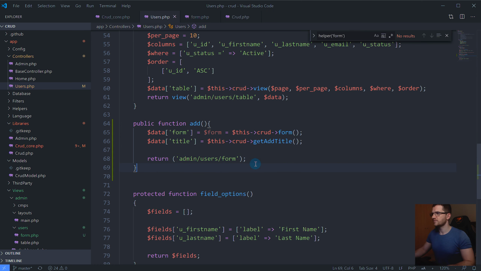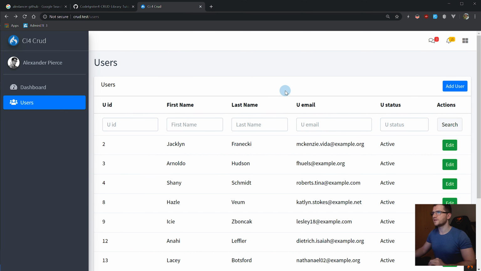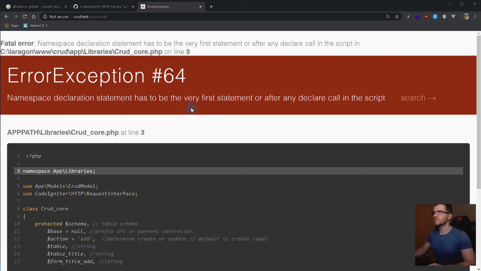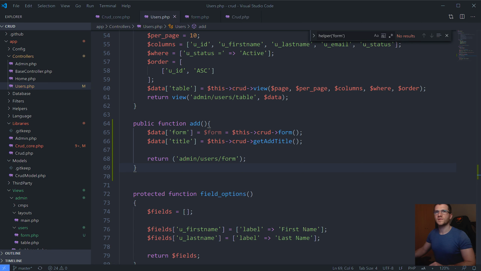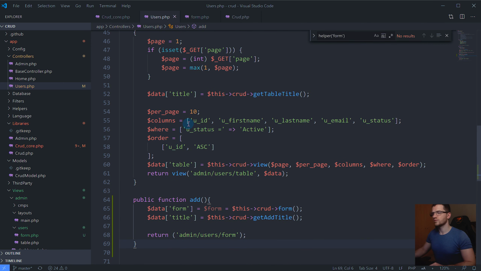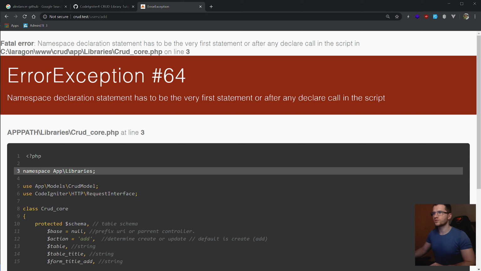Okay, so let's go back here. Let's save this and let's see what this does. So let's go to add user. I will zoom a little bit. So, okay, namespace declaration statement has to be the very first. Okay, that's some crazy stuff going on. So actually, maybe you will get this error also. This is due to auto formatting from Visual Studio Code. So be careful with that.